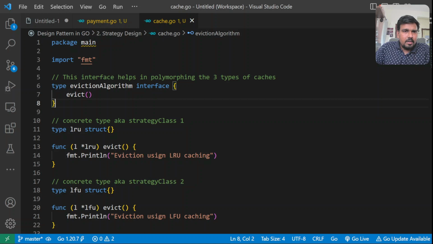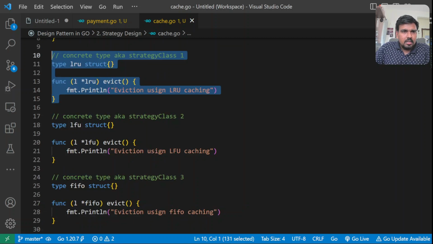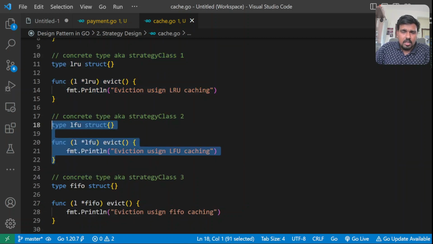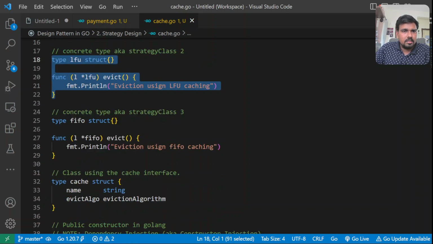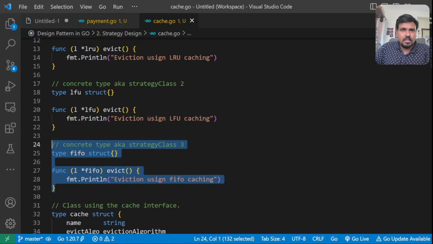So for example, let's get into here. Here we have an eviction algorithm. I've called this interface EvictionAlgorithm, and it only has one function. In reality, it can have multiple methods, but for the sake of simplicity, I'm keeping it as one function, which is the evict function. Now I have one class called LRU, which is implementing the evict function. Then I have an LFU class, which is going to implement this. Then I have a FIFO. So essentially I have three different classes, right?